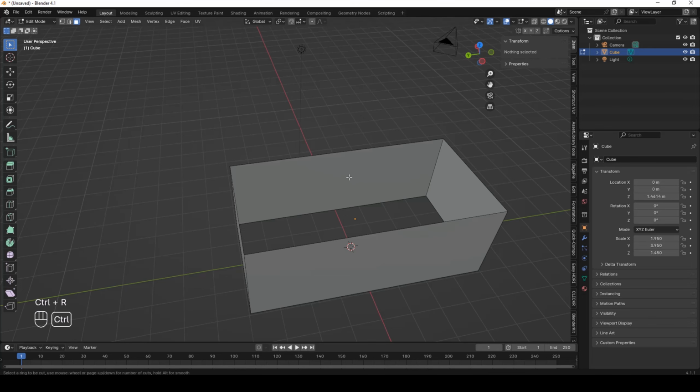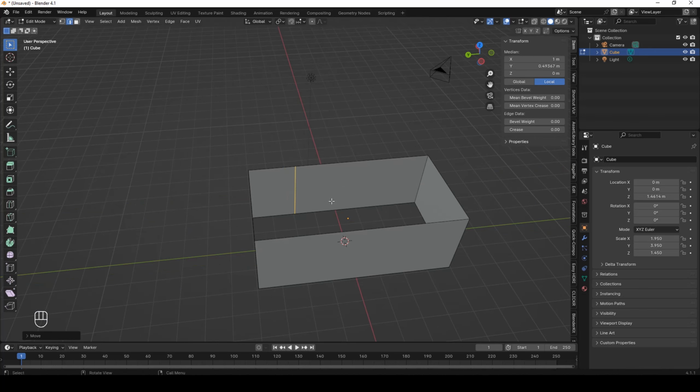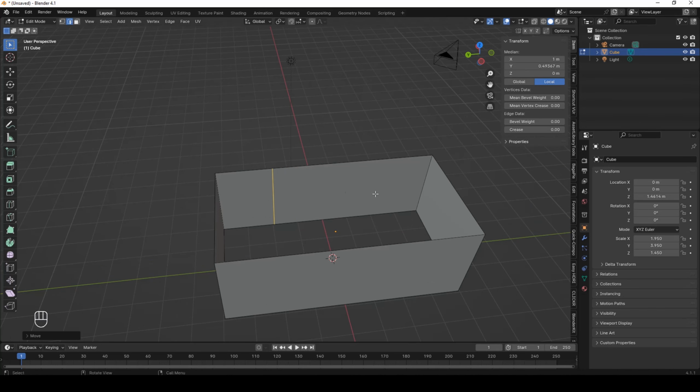To do that, press Ctrl R like this, and then snap it to this edge, and then press GY, and then type 2. If it's inverted, hit minus so that it will be inverted. And then again, I'm going to repeat the same process in this side. Press Ctrl R and then snap it, and then press GY and type 2. As you can see, we have this.